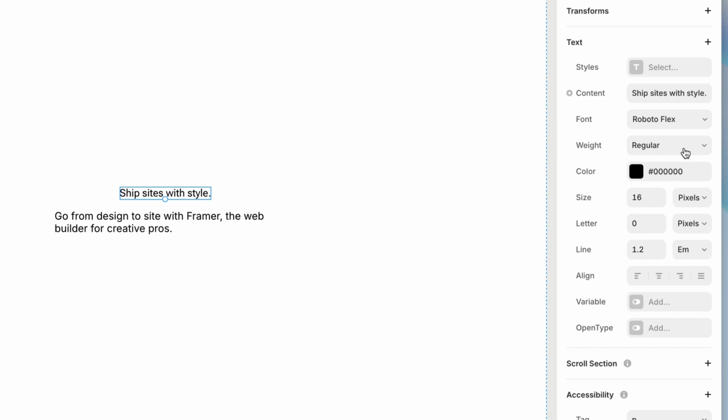The rest of these default text properties will probably be familiar to you if you're coming over from other design tools. Depending on which font you have selected, you'll see the weights available to you in that particular font. Now, in this case, it looks like Roboto Flex only has one weight. That seems strange. You'll see why in a sec.